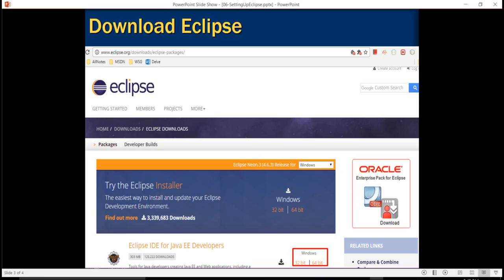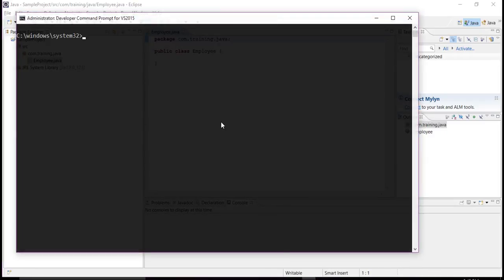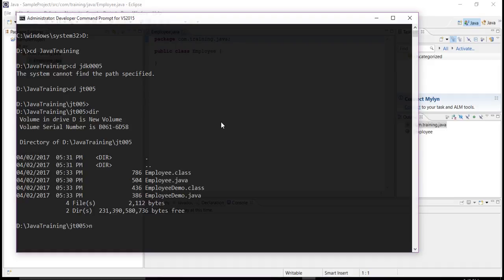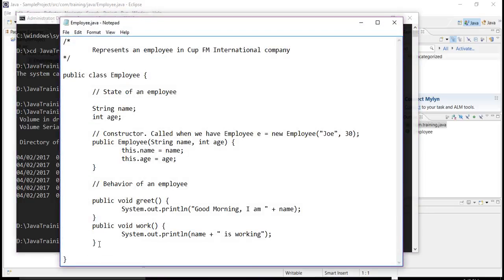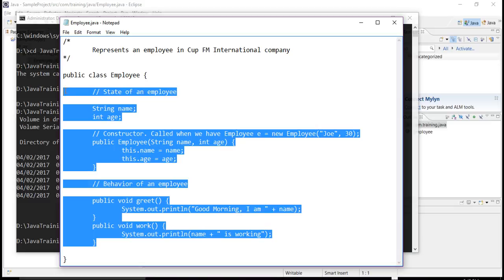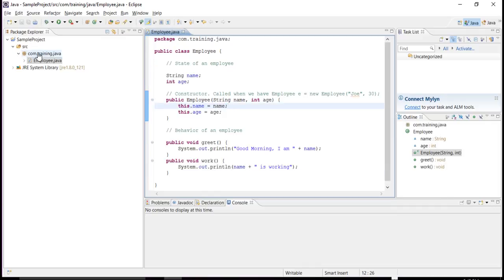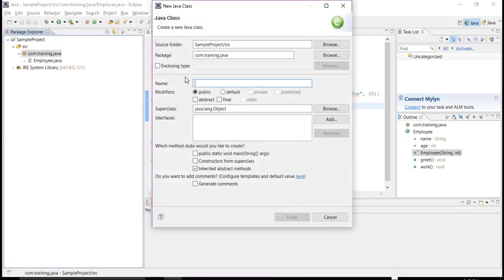In order to save time, we are going to copy the employee.java contents. You will see here we had created two classes, Employee and EmployeeDemo. I will create the first one, Employee.java, and I will just copy the content here. So the Employee class is created. Now let's create another class, EmployeeDemo.java. We don't have to give .java here, we can just give the name of the class.